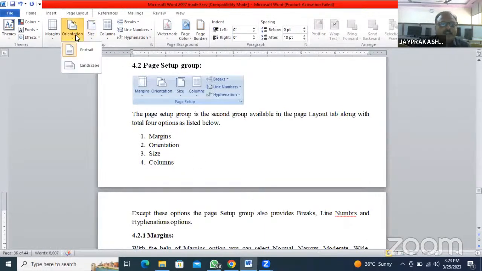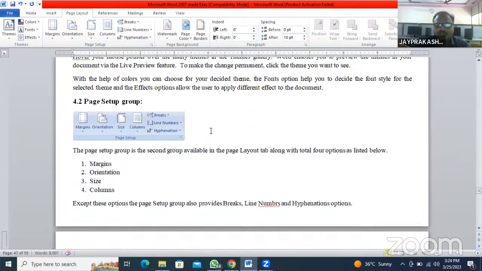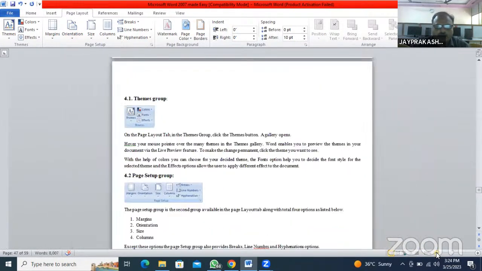Then orientation, I think you understand what is portrait and landscape and when to use and how to apply. So click on the page layout tab, then in the page setup group, select orientation. Out of that, select as per your requirement. Very easy. Also, you can see the page margins in landscape too. I will show you.